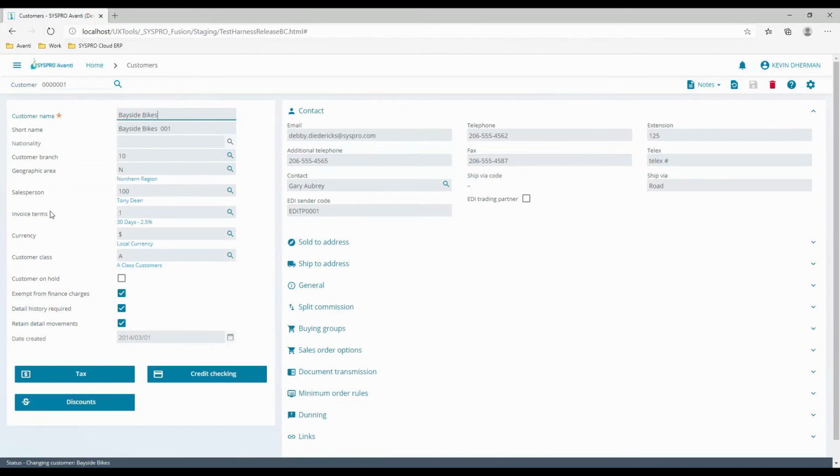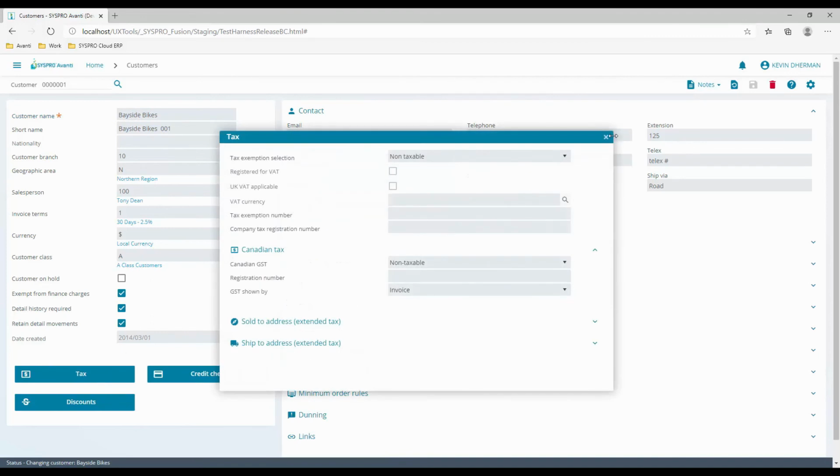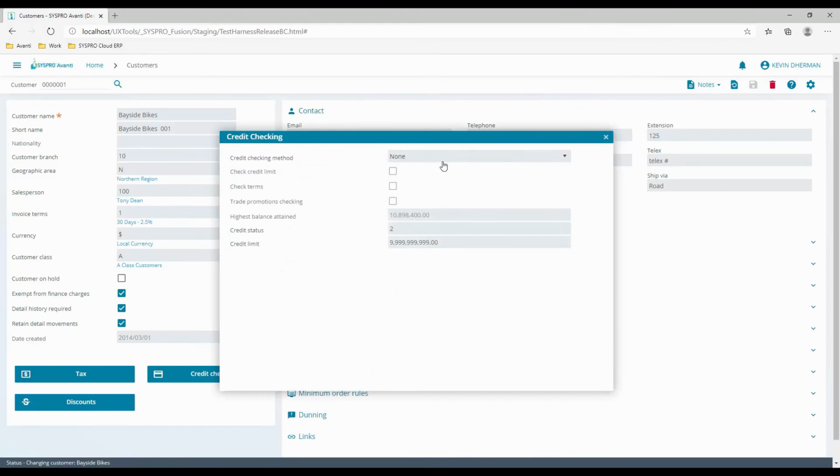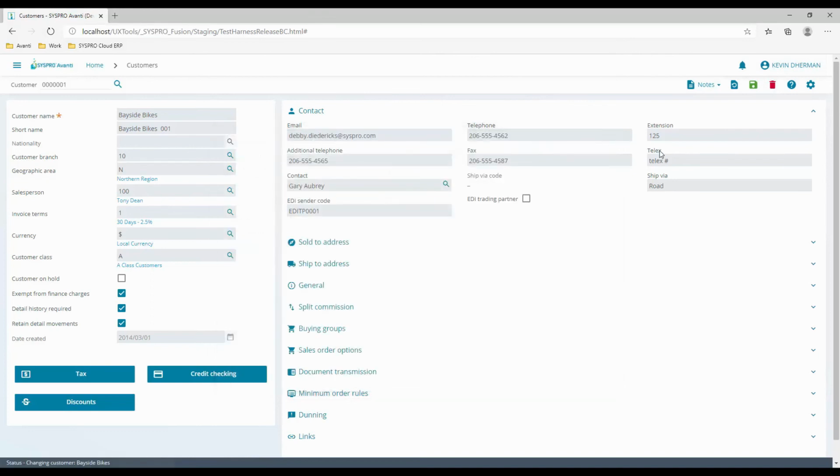We can see the very basic information is shown. If we want to see the tax information, we can change that. Credit checking, what are the credit checking terms for this particular customer along with its credit limit. So let's say I would like to change that to be 98. Tab off of that, the save button is enabled. I can then change their telephone number to be 4500. Once I'm done, simply click on the save button.